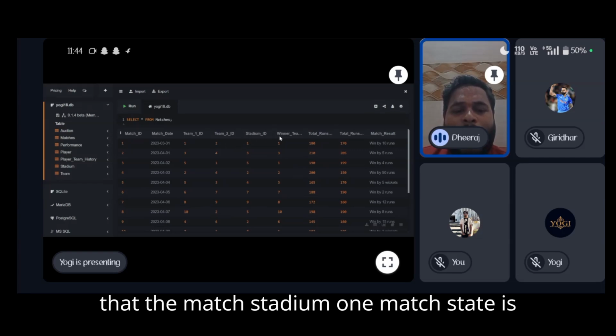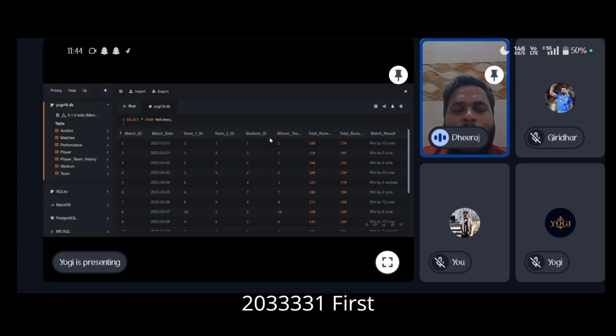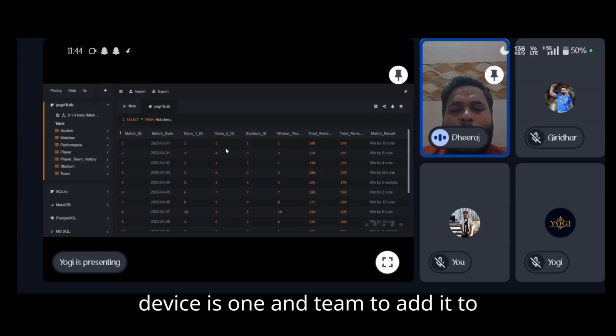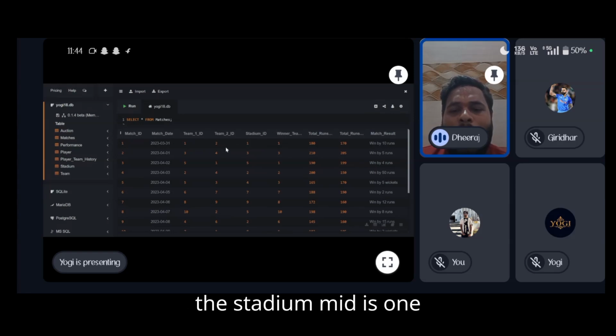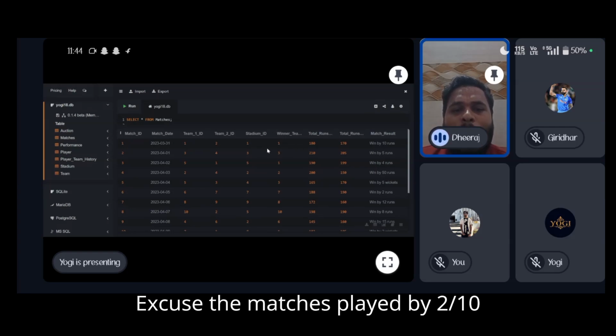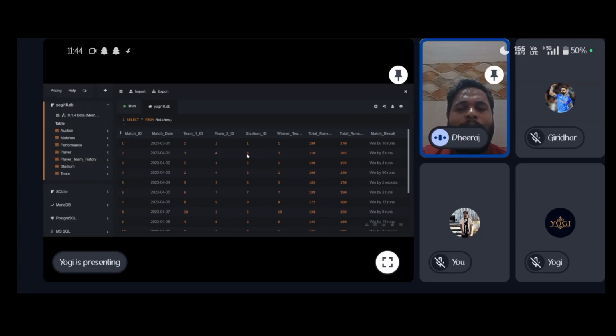Example, the match ID 1, match date is 2023-3-31. First team ID is 1 and team 2 ID is 2. The stadium ID is 1. It gives the matches played by two teams and where it has been played.